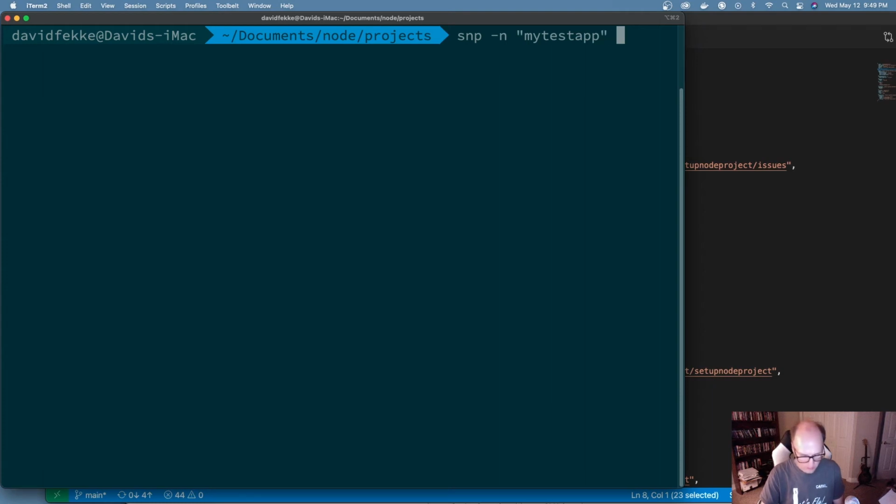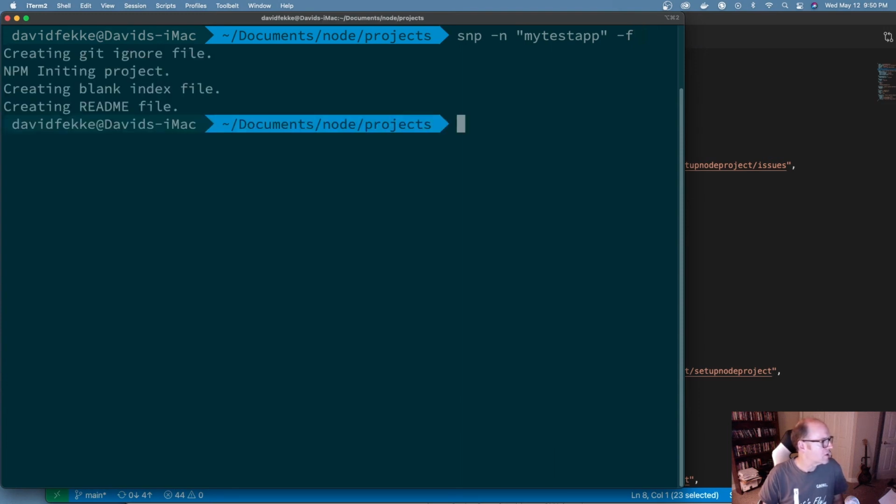And then I'm going to do a -f, which basically says I want to create a folder. Rather than create this in my projects folder, which I don't want to do, I want it to generate a new folder called my test app and put it in there. So I'm going to go ahead and run that. And we can see here that it created the gitignore file, initted the project, and created a new blank index file and a readme file.